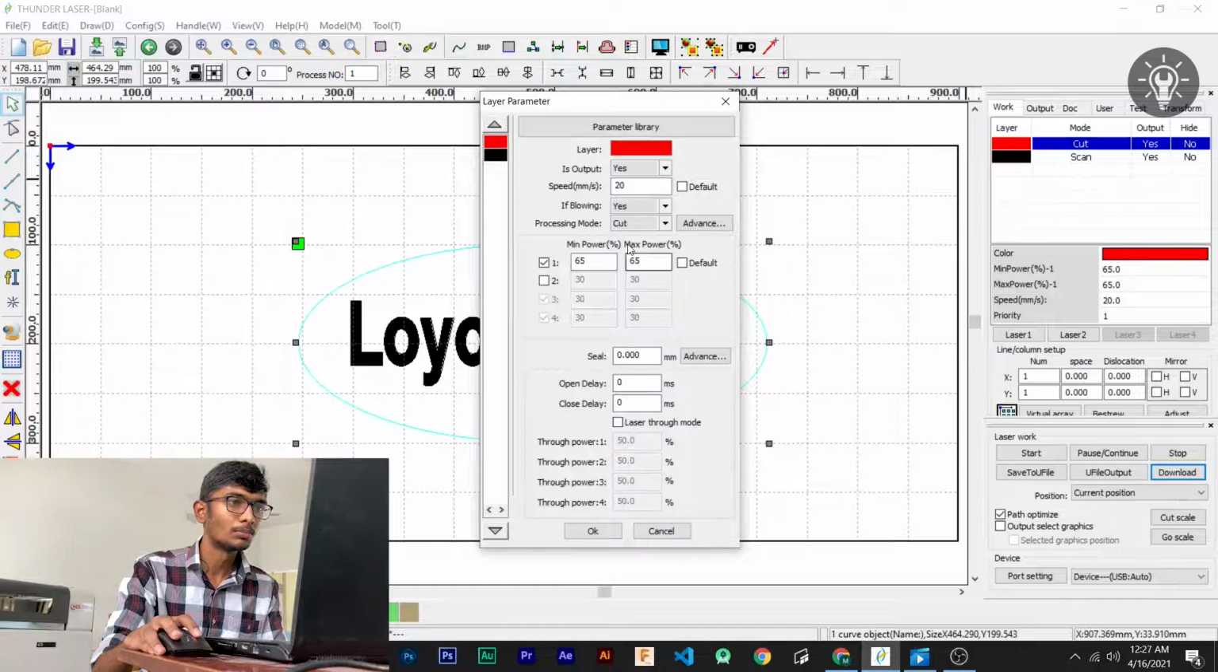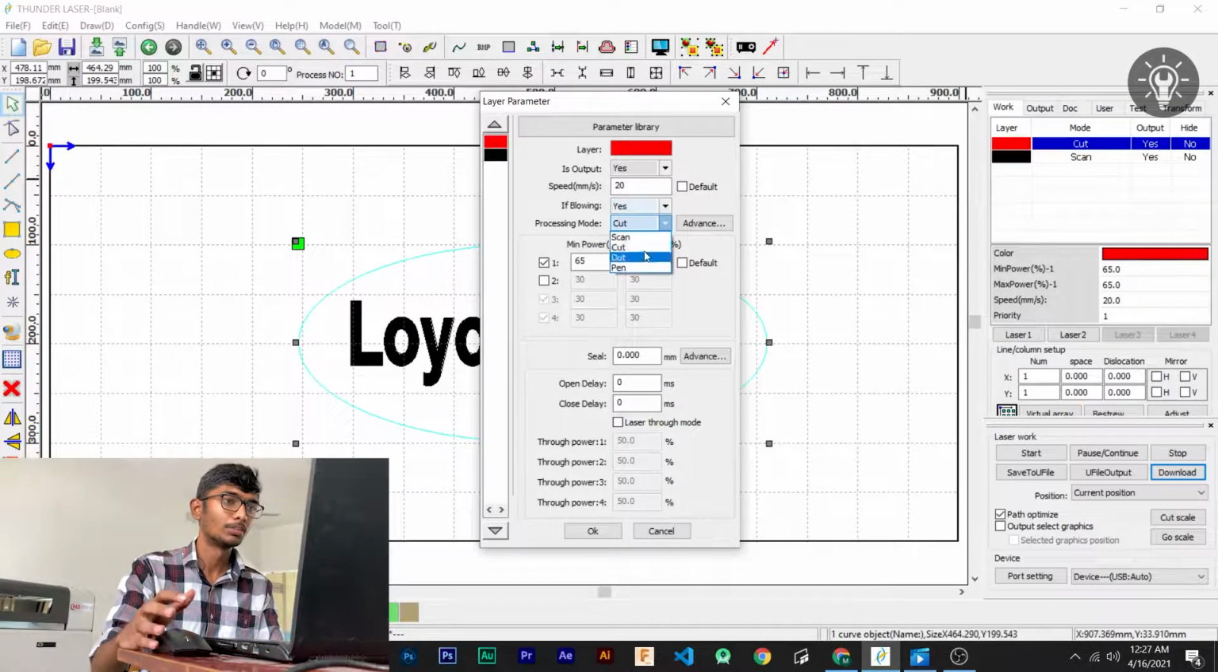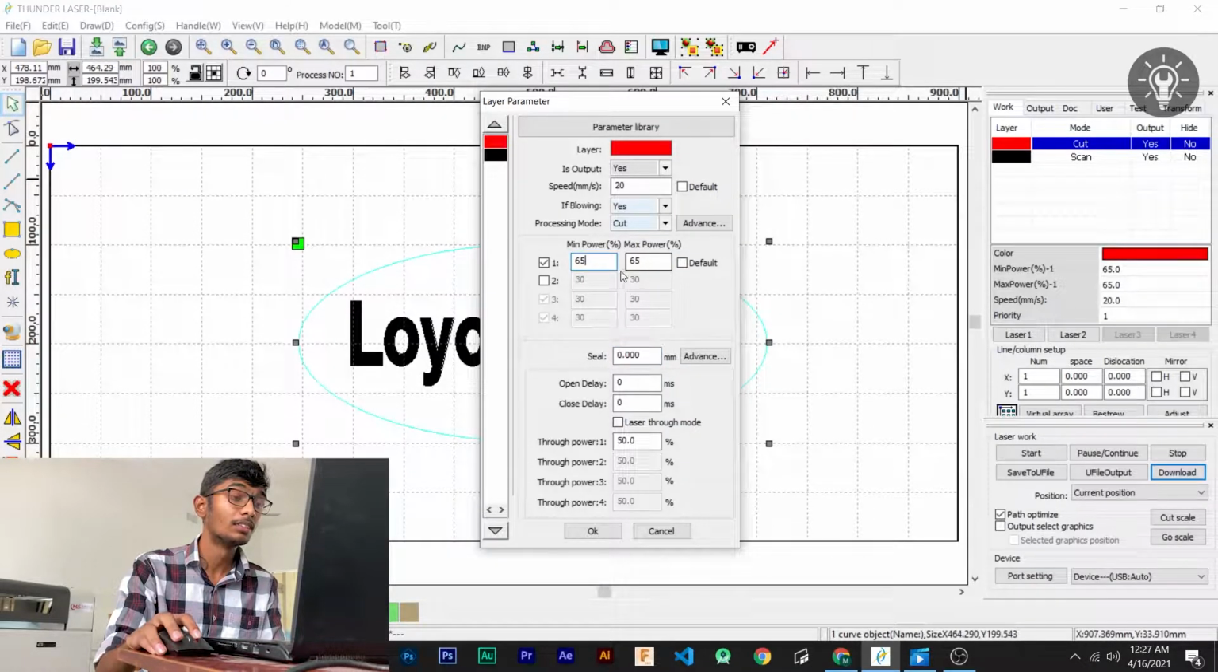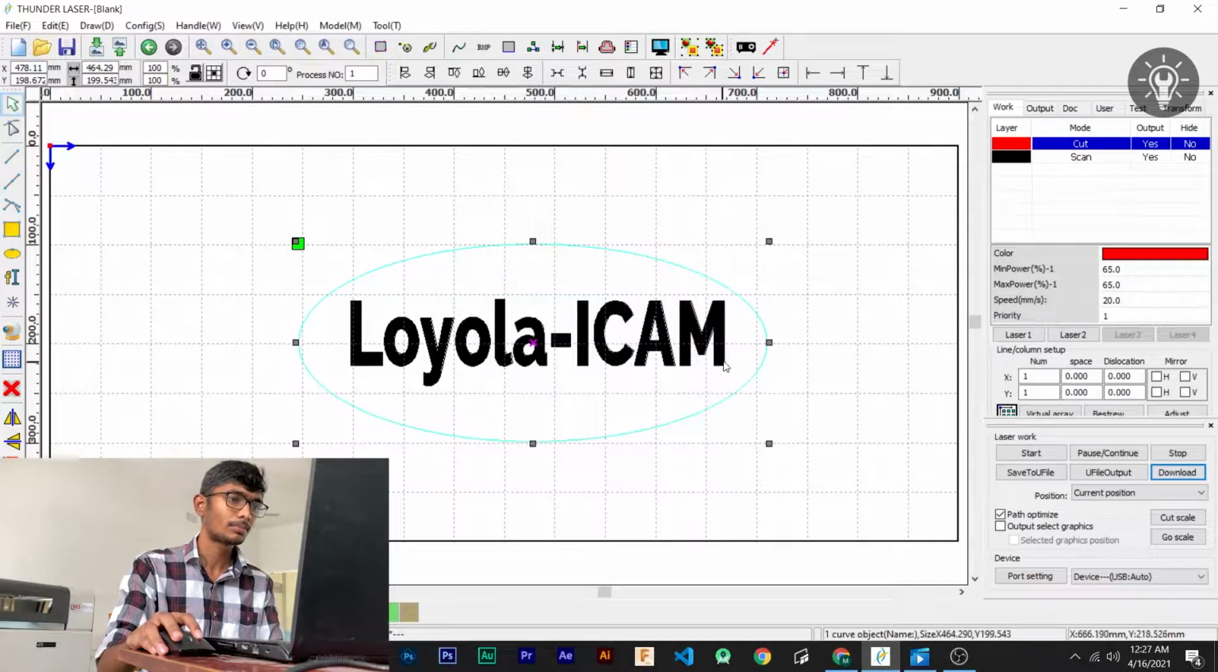In this, the processing mode is cut. Why did I specify processing mode as cut? I just need it to be cut separately from the work material. So I have set the processing mode to cut, and the minimum power is 65. As the acrylic work material is quite big, I just kept this at 65, and the speed is quite low, at 20. This is for the edits.